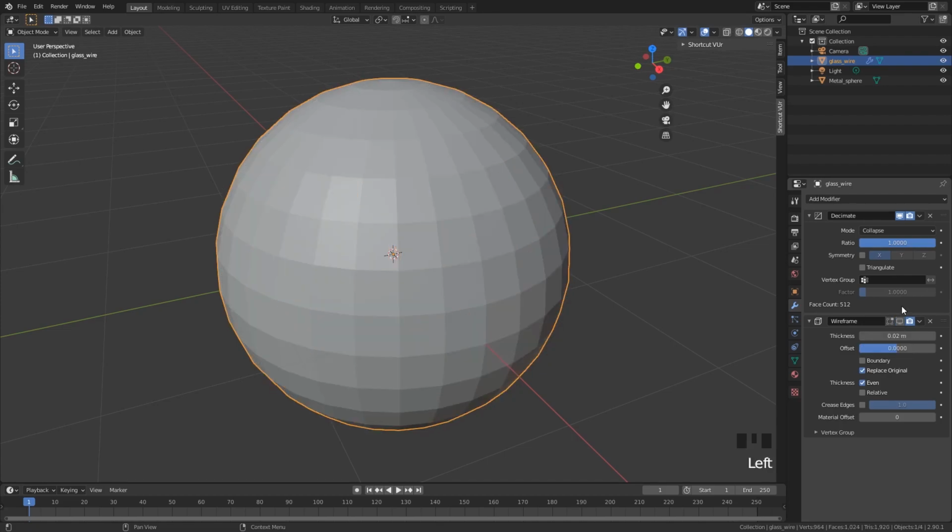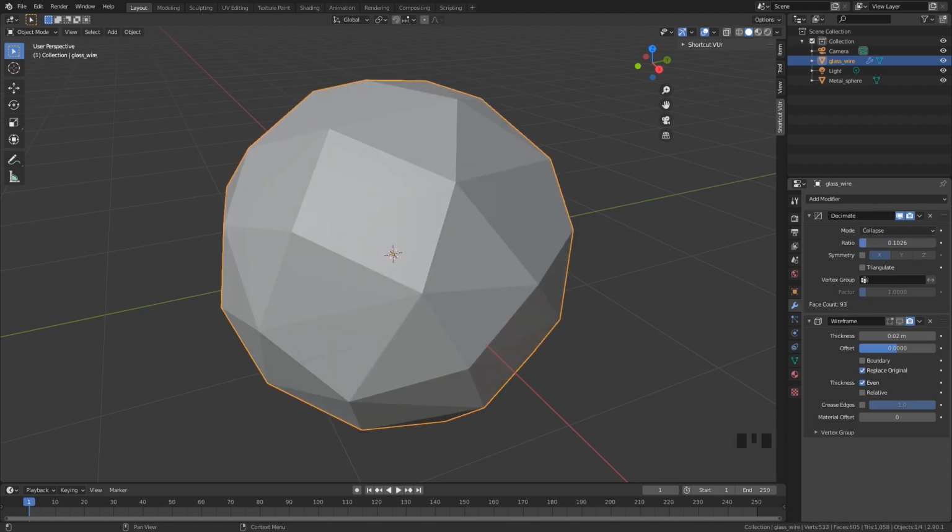So if I hide my wireframe, I can put this ratio of this decimate lower. And you can see that it collapses my model. So to get big triangles, you want to keep this ratio quite low. You can see here the face count, something around 70 or 80 will look great.